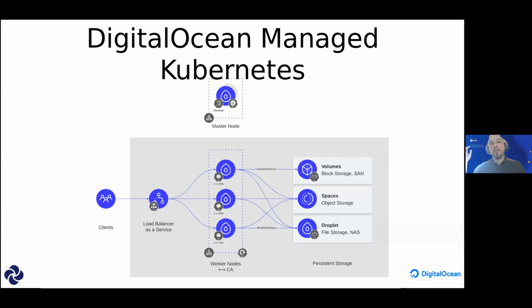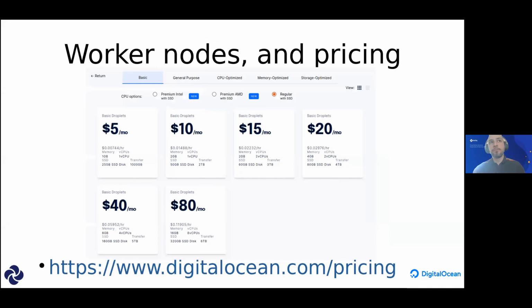In regards to the master nodes, by default, the control plane is free, but you have only a single master node. If you want to have high availability, it's a bit extra, or you just run four plus worker nodes in your cluster and it will be enabled by default.